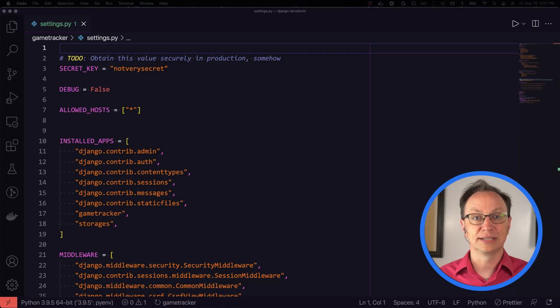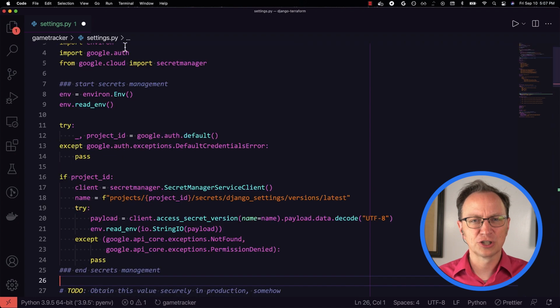Okay, I'm in my settings.py file and I'm ready to grab my passwords from Secret Manager. Great. I'm sending you a snippet now, which you can drop in at the top of your file pretty much as is. Ooh, this is hefty. Let's see. That readenv function will read from my local environment, plus a .env file if I have one.